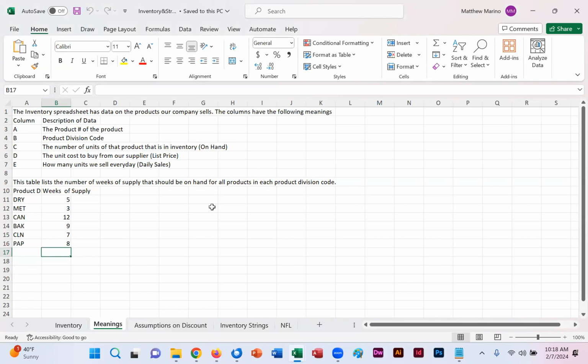So within these, it has meanings and assumptions on discount. The inventory spreadsheet has data on the products our company sells. The columns have the following meanings. Column A is the product number of the product. Column B is product division code. Column C is the number of units of that product in inventory, which means it's on hand, we have it. Column D, the unit cost to buy from our supplier, list price. Column E, how many units we sell every day, our daily sales.